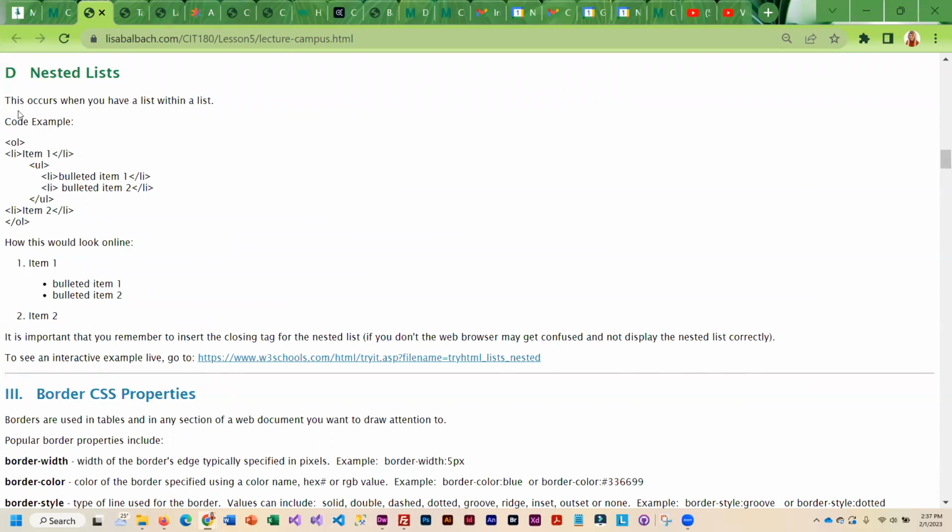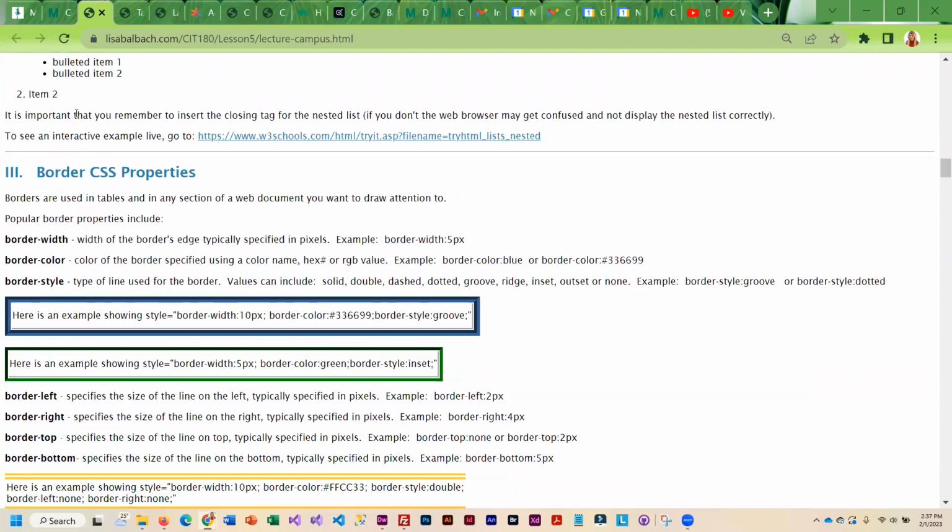validator always flags nested lists as errors, but as long as you've coded them correctly, you will be fine. Okay, that's one case where I'm going to tell you to ignore the validator.